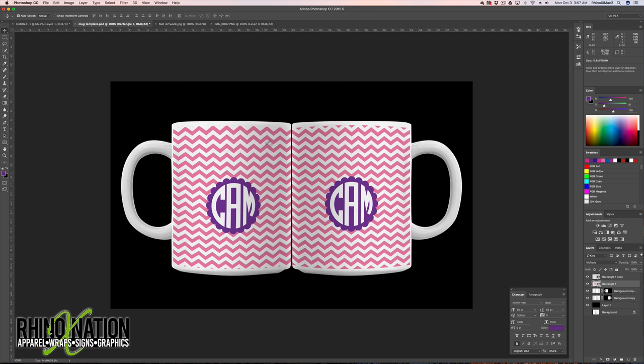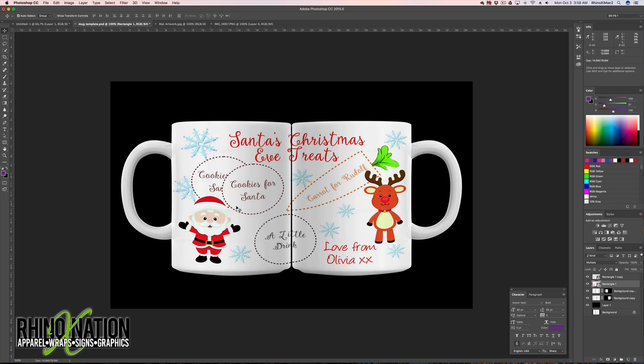So anyway, that's how you can make a product template in Adobe Photoshop and just be able to change out the images and send it to your customer really quick. So I guess that's about it for now.